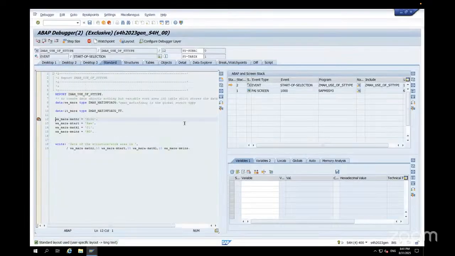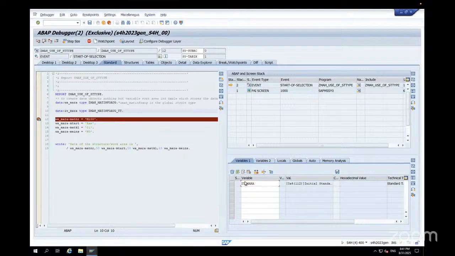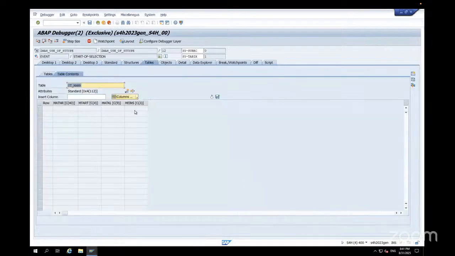If I double click the IT underscore Mara, it shows row and column. These are the column names here. Now you can store more than one record here. Are you getting the point? Whereas in the earlier case, work area, you cannot create more than one record at the same time. Now you can get more than one record here. I'll show you practically. Execute.